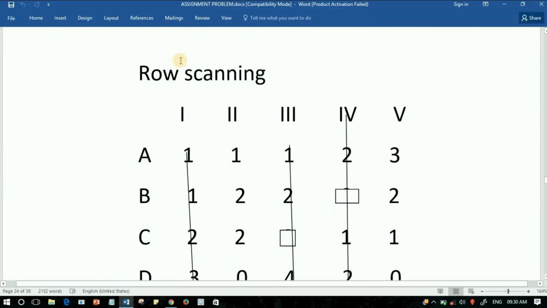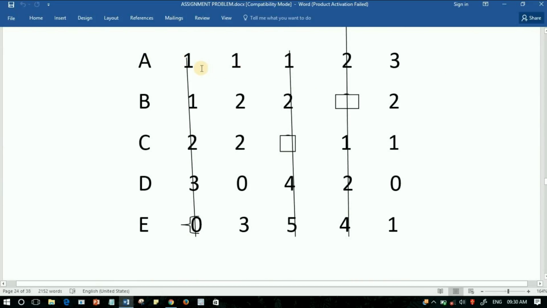So the next matrix comes like that. Then scanning the first row, nothing we can do. Second row, 1 zero is here, vertically cut.